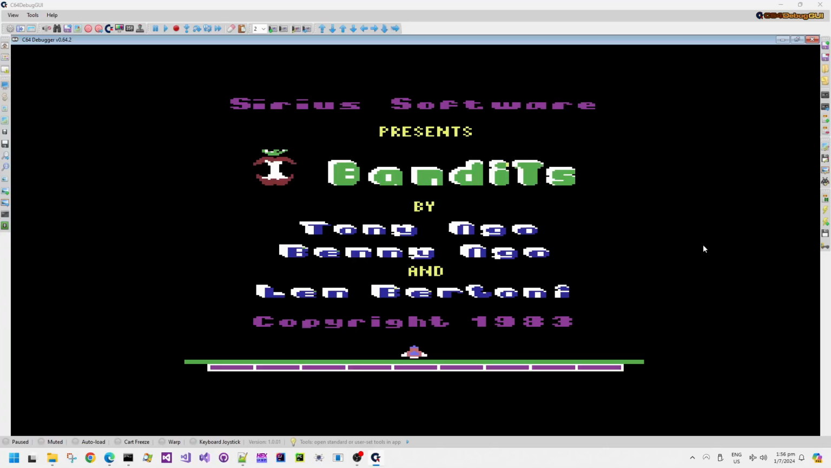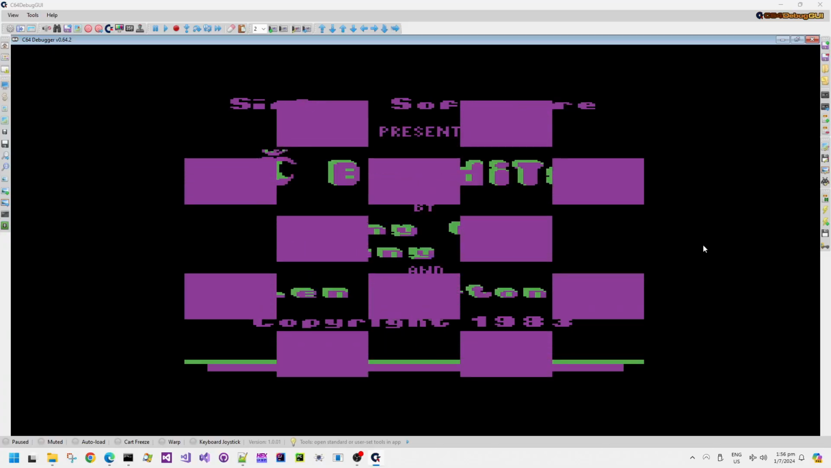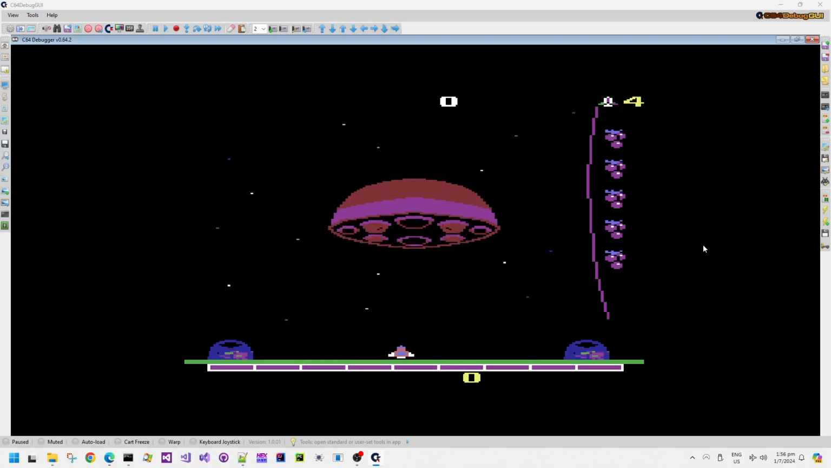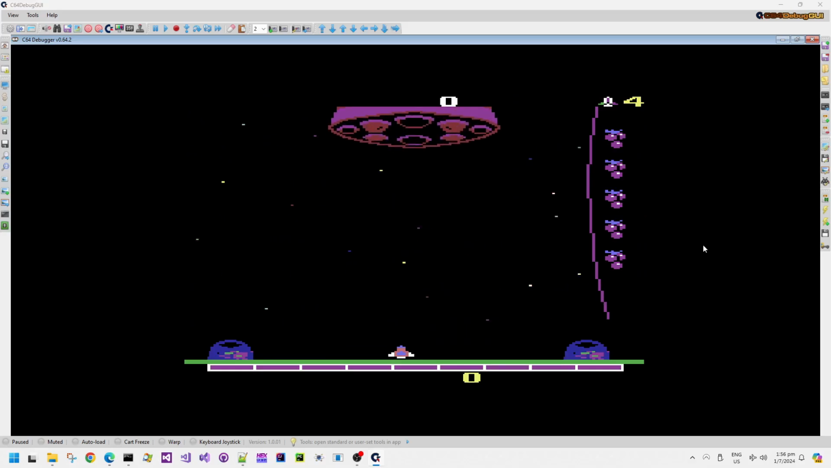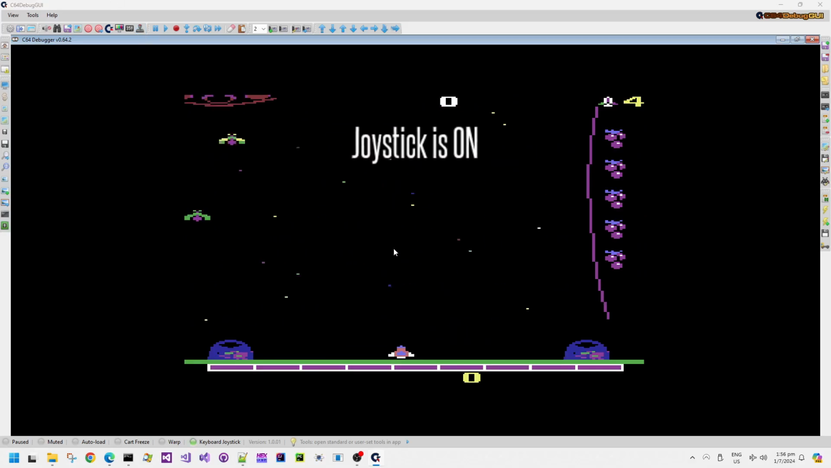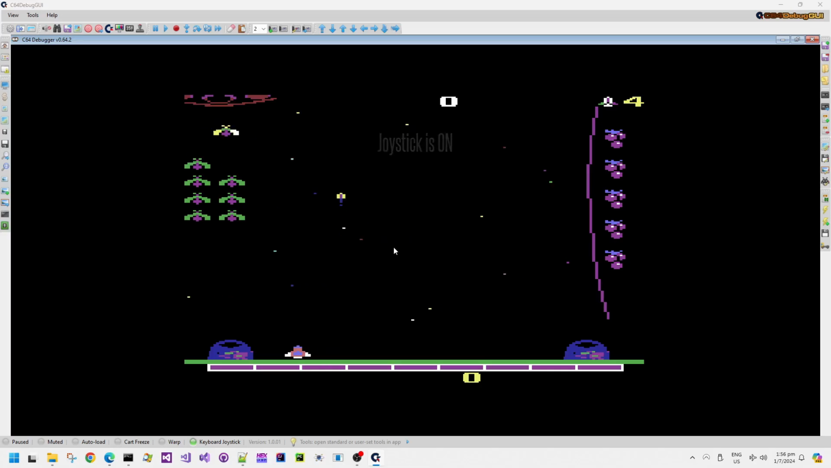It then loops back to this screen here. There's a rather nice little transition here. And then it goes into the game start. Let's turn the joystick on. That's always a good idea, isn't it, if I want to actually control the thing.